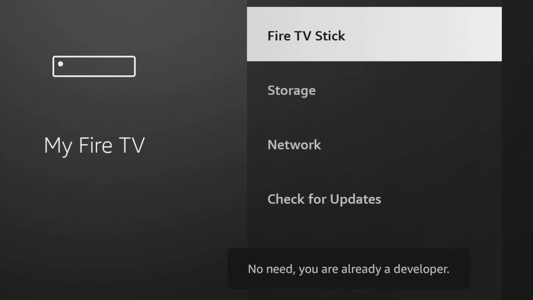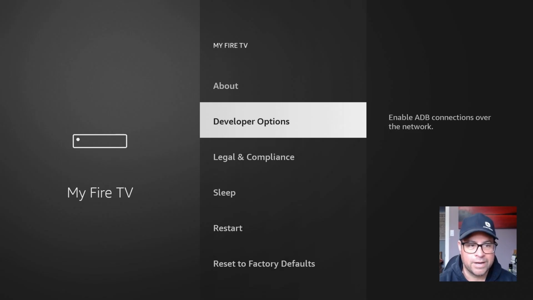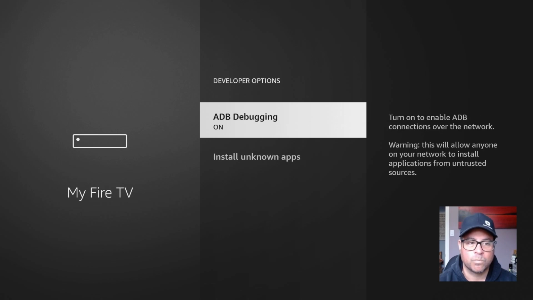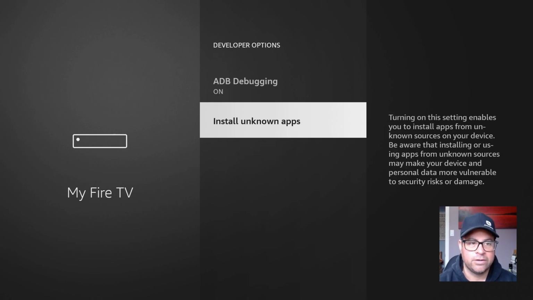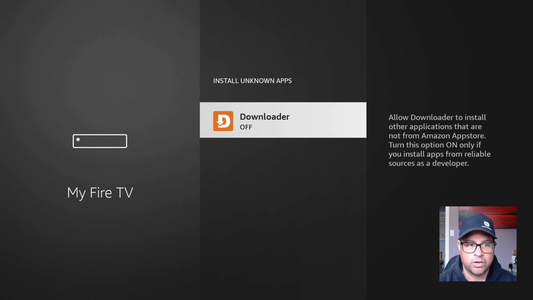Now it says, congratulations, you're a developer, which gives you the ability, if we back out once, to see developer options. We'll click on developer options. Now normally I like to turn on ADB debugging, which works for some certain applications. And then under install unknown apps, highlight that and select it. And then Downloader, currently it says it's off. Let's turn it on. And now Downloader is able to install apps that are not available on the App Store.